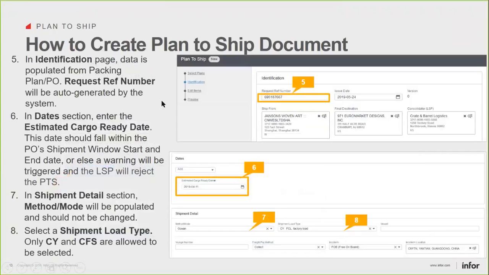When the Plan to Ship is generated, user will come to the identification screen. Okay. And there are certain fields that need suppliers to manually update. Okay. The Plan to Ship reference number is auto-generated by system. And this number will also be used as the shipping order number.